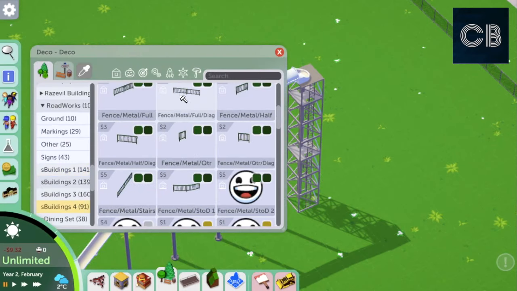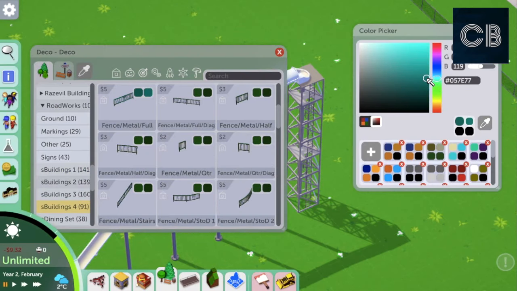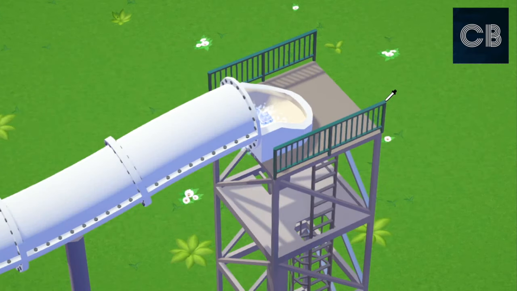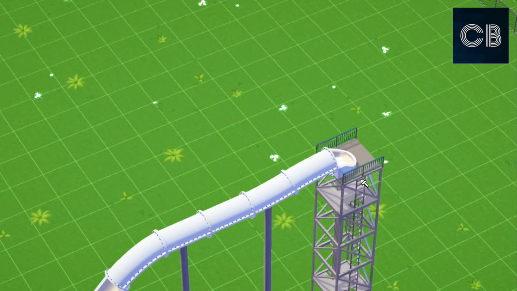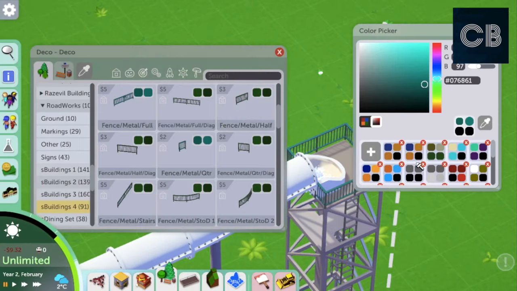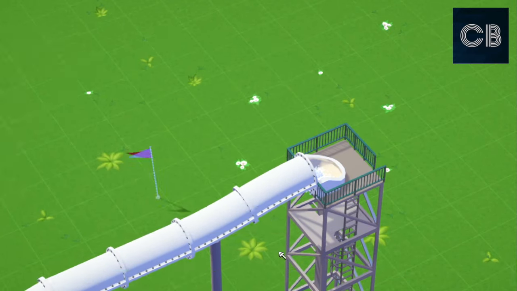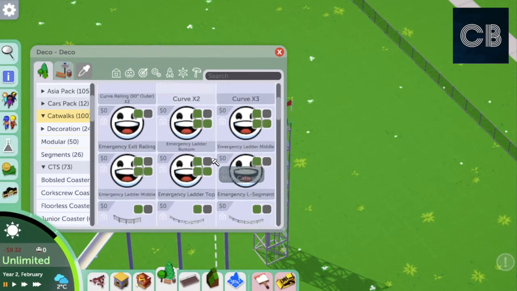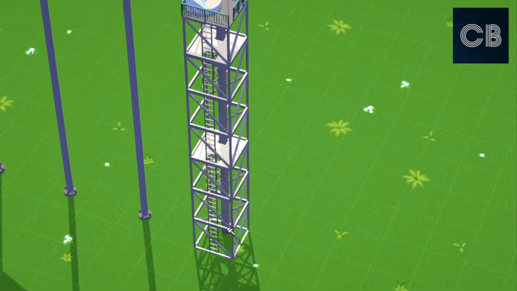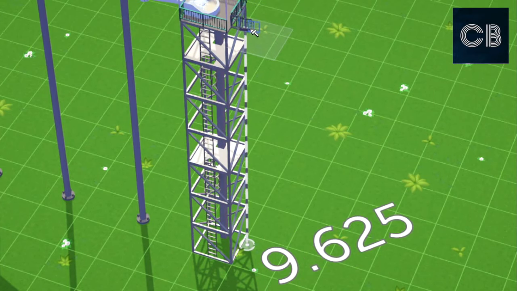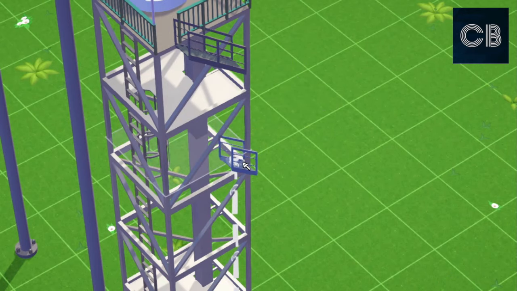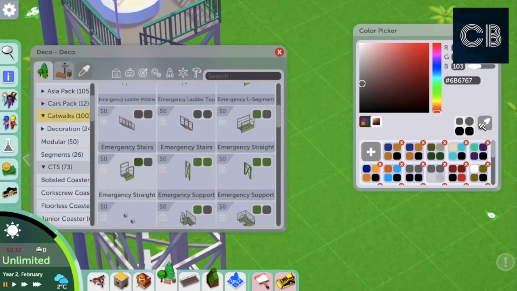a path cover there for the floor, and then the fences from Shy Guys 4. You can use any fences you like, I just like these fences a lot. I'm just going to dot those around the edge there to add a railing at the top of the slide. And then I'm going to go into the catwalks mod set and actually use the emergency exit stairs as the stairs up to the slide. You could use the in-game paths or anything any way to get up to the top of the slides.